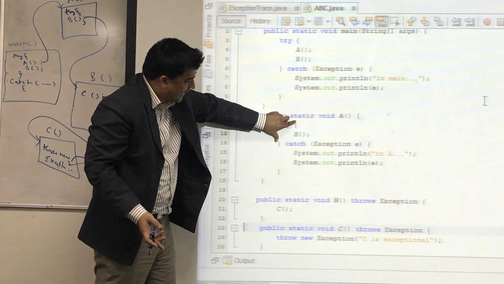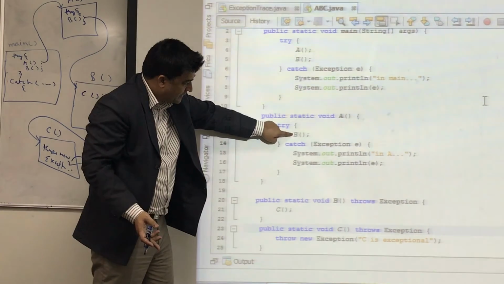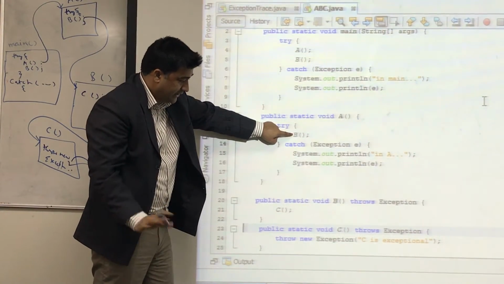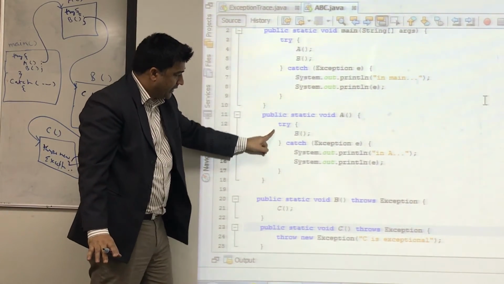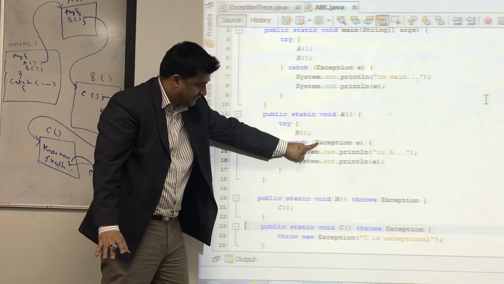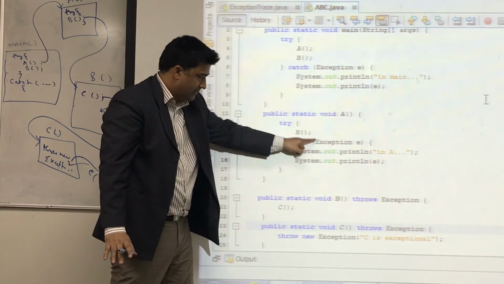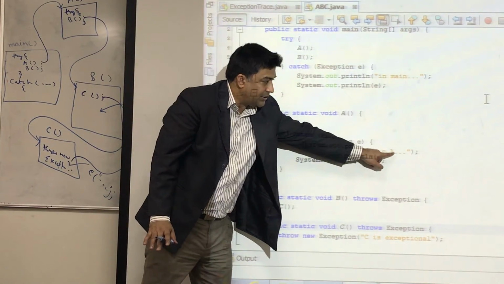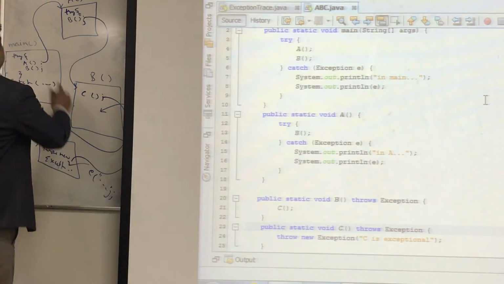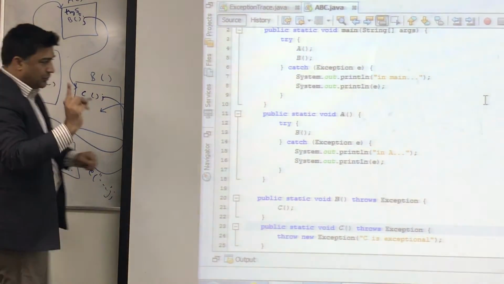Now here you have a try, right? Exception occurred here. Up to this point, nothing is printed, right? Now the exception occurred here, so it will go to the catch. It will check the exception. Yes, the exception occurred. What is the type? Exception. Both are the same, yes, so it will go to the catch. And what is this output? In A dot dot dot. This is the first output that you get.